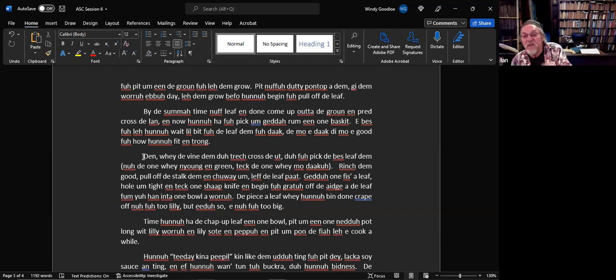Now, therefore pick the best leaves. The da is the be verb, meaning it is. For means must. It's kind of hard to translate exactly word for word into English. It is must pick the best leaves. So it is, you should pick the best leaves.